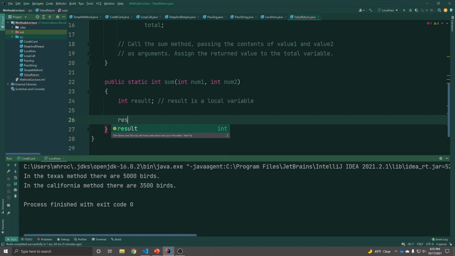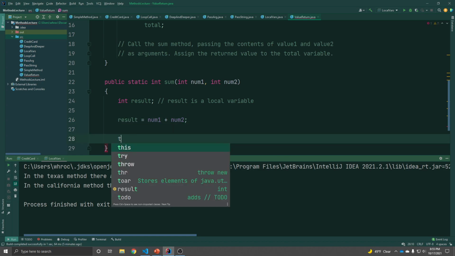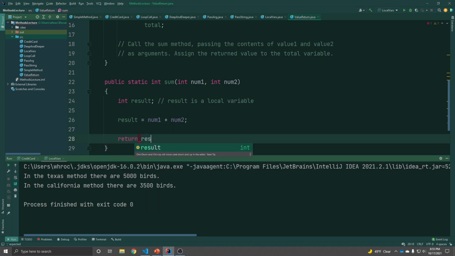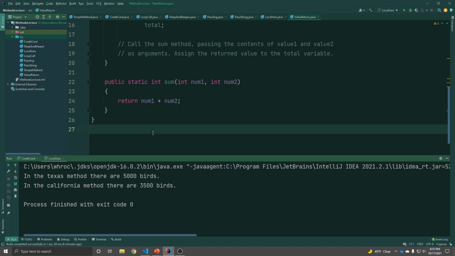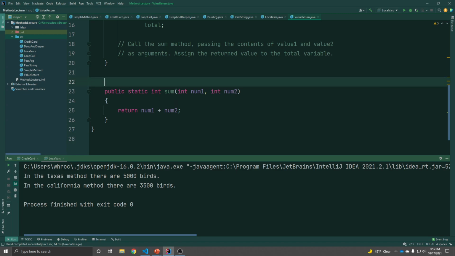So there's two ways I could do it. I could say result receives num1 plus num2, and then I could return the value of result. Or I could take a shortcut and eliminate the result variable entirely and just return num1 plus num2. Both ways are perfectly valid, it's just kind of personal preference.